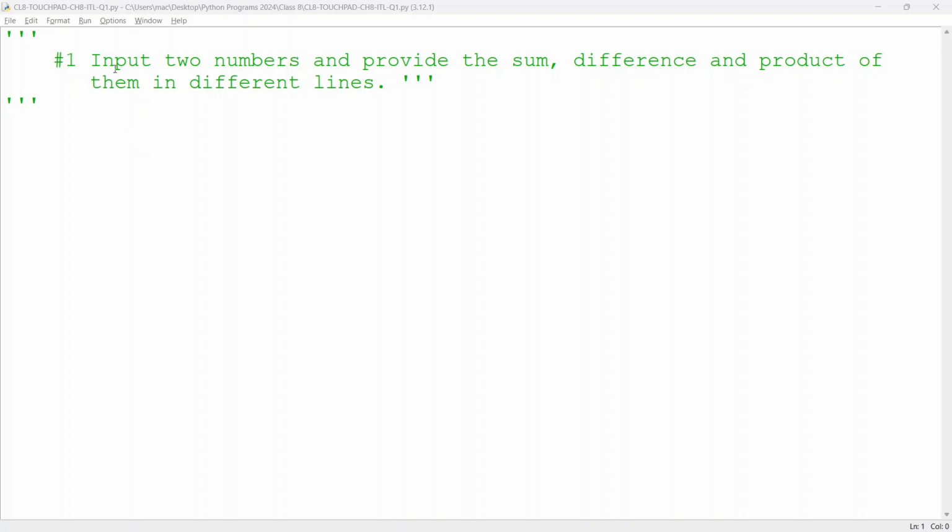The first problem is to input two numbers and provide the sum, difference and product of them in different lines. We have made it a comment by using triple quotes. It is a multi-line comment, and now we will take two numbers first. For taking two numbers, we must print a message within double quotes or single quotes. We can write "enter two numbers". So this will display the message on the screen.